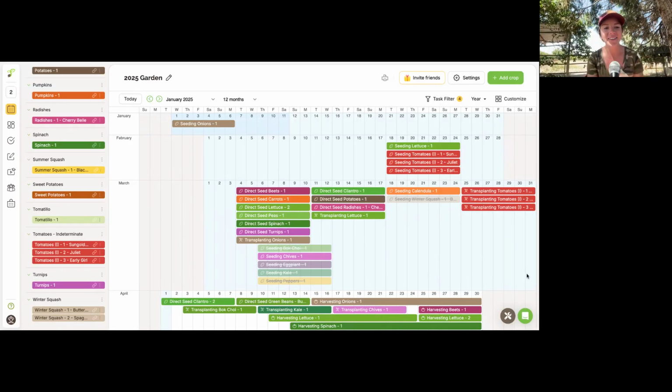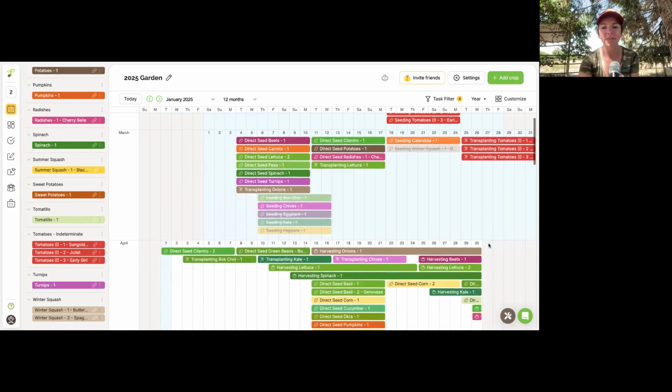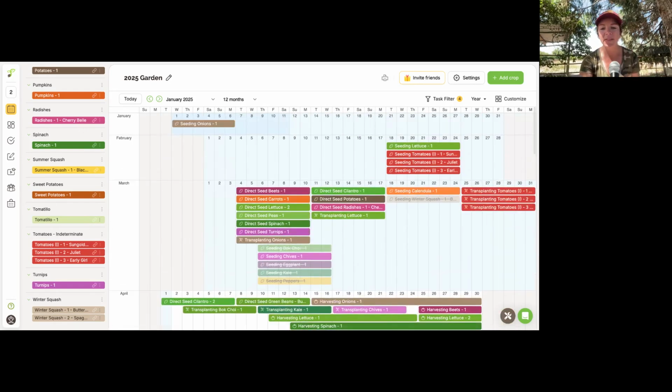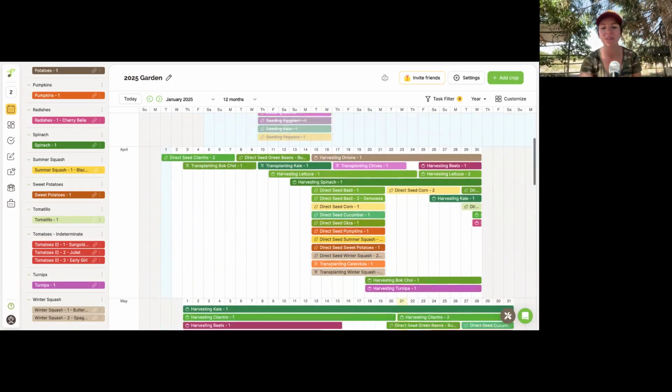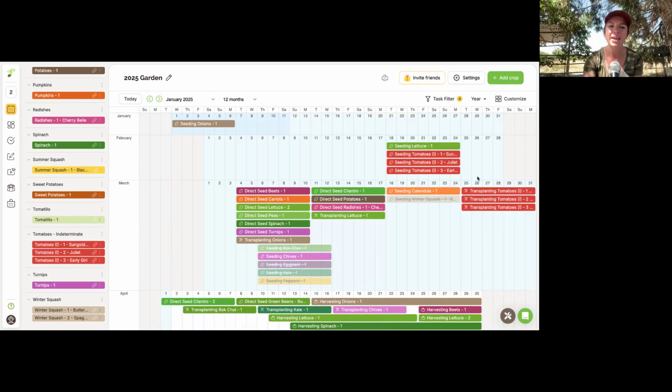Okay, so this here is my current Seedtime calendar. Everything's filled in from early in the beginning of the year all the way through the end of summer. I have not yet planned out my fall garden, but this is just a map of what my summer garden looks like. And so I'm going to actually start fresh just so you can see exactly how to do this.